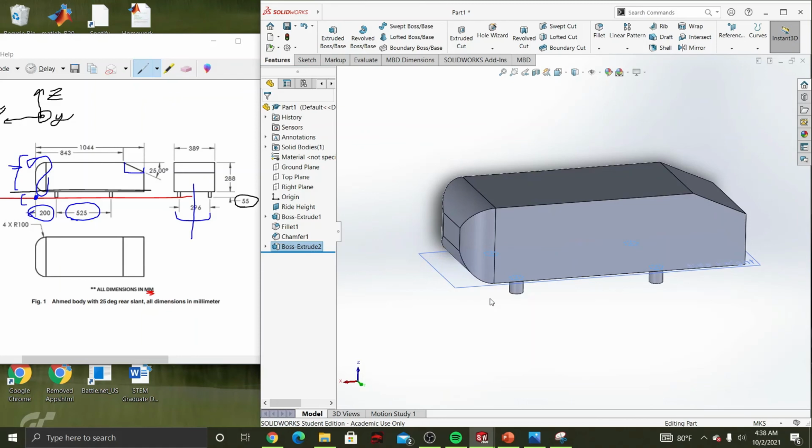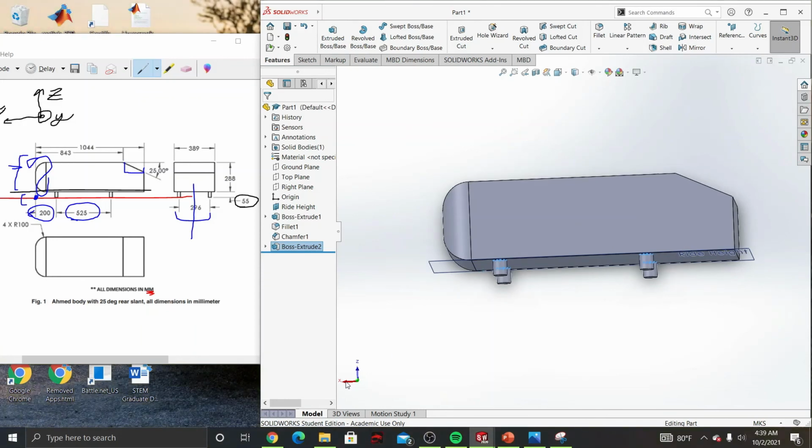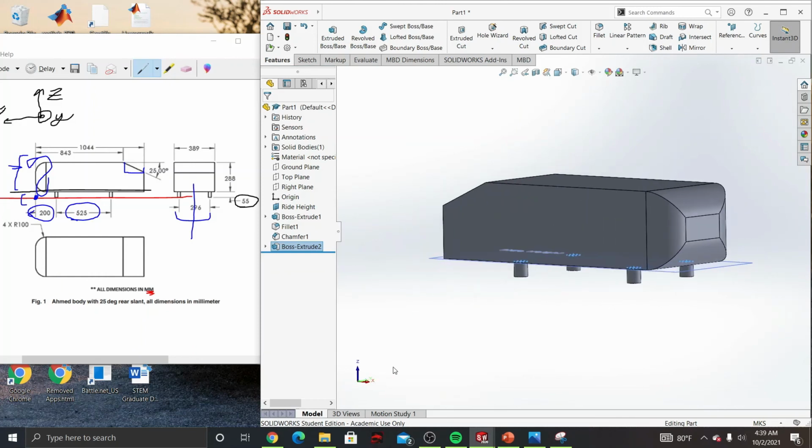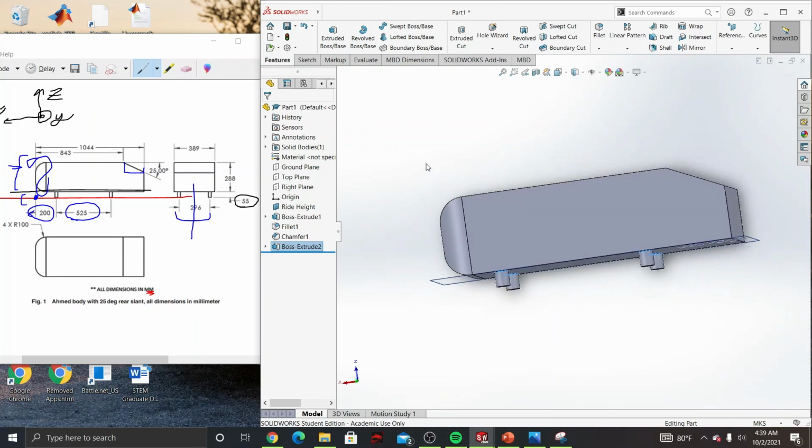But let's say you messed up at the beginning, and you had your origins at not X is forward, Y is up, and sorry, Z is up and Y is out the door. Well, you don't want to restart the entire part. No, there's a pretty sneaky way that you can do it. So let me just show you.